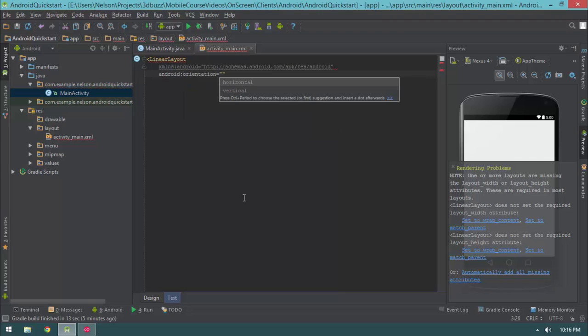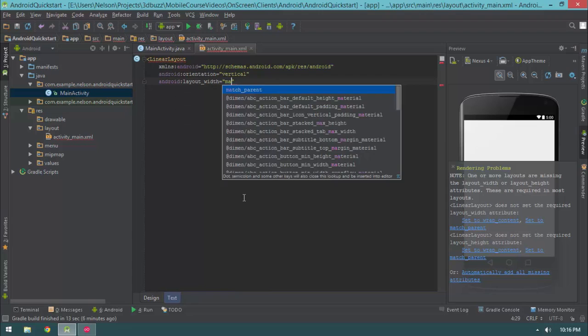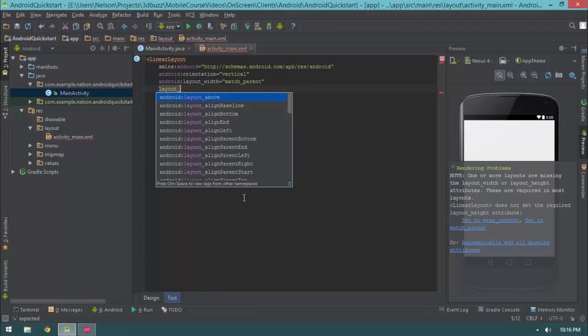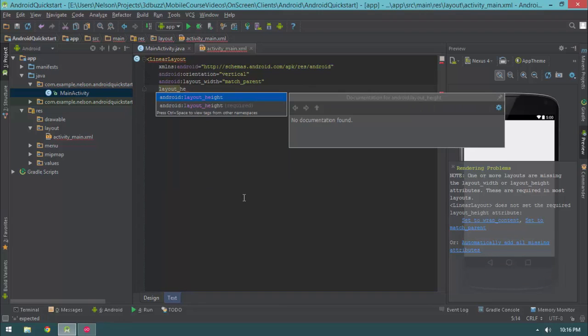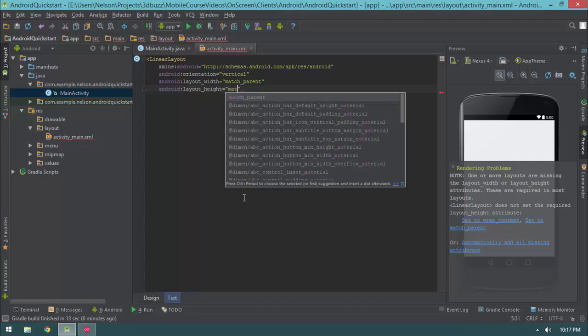So I'll hit enter, and I'm going to do vertical. So remember, the linear layout allows us to stack views vertically or horizontally. So we're going to do vertical. The next thing I'm going to do looks a little weird, but we have to do it anyway. I'm going to say layout_width equals match_parent. And layout_height. Notice how I'm typing in just layout_height, and then hitting enter. That's so it autocompletes with the android prefix, and the android prefix is required for accessing any attribute that comes from the Android namespace. So I'm going to say match_parent.